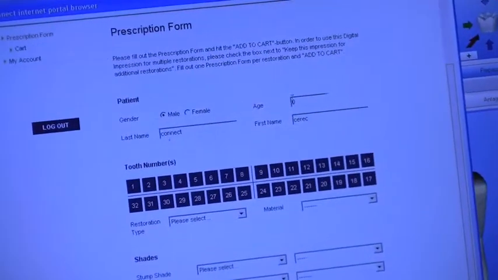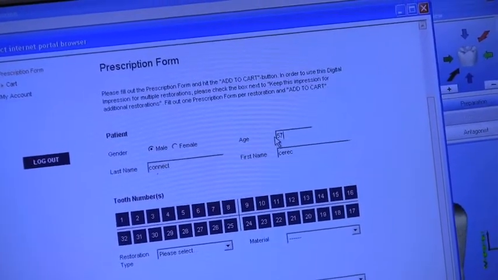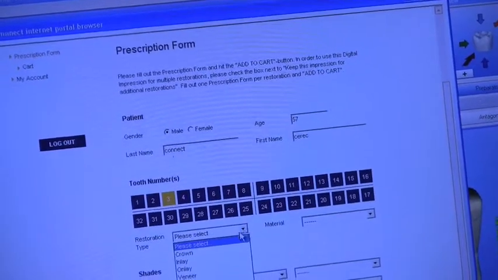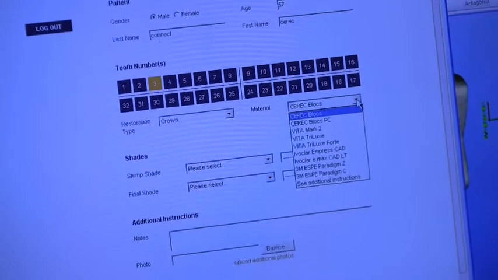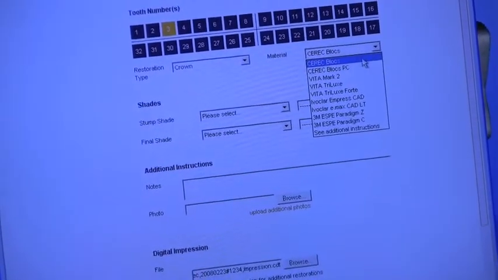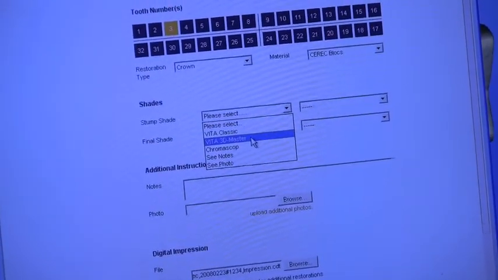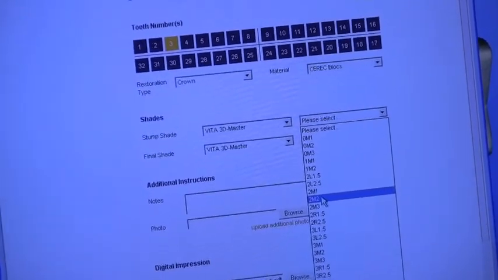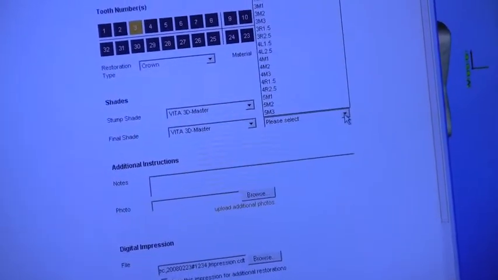We'll put in whether it's male or female, the age, tooth number, restoration type we're going to use, which is going to be a crown, the material, which has all different types here. We'll use the Cerec block. We'll use our stump shade based off the 3D master and say that it was a 2M2. And we want our final shade to be a 1M2.